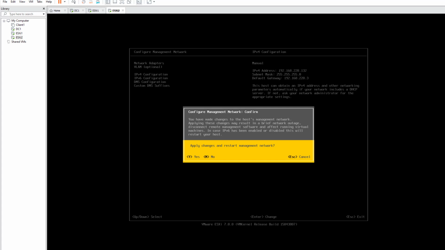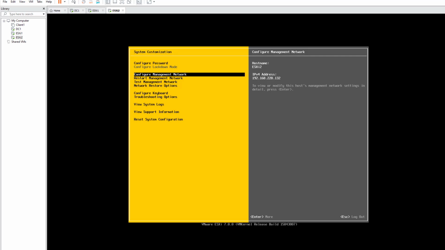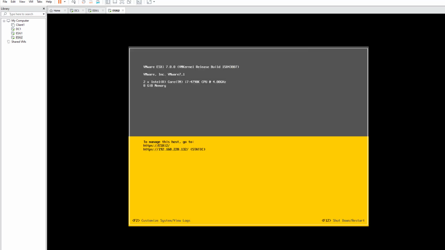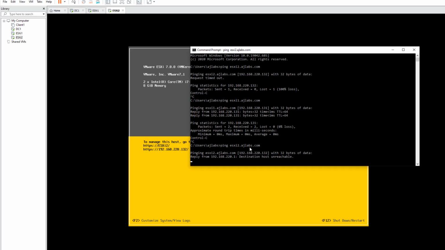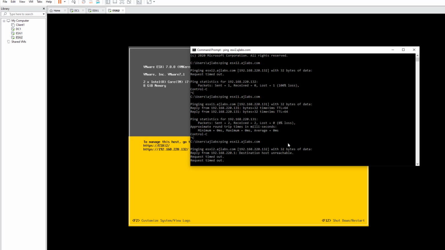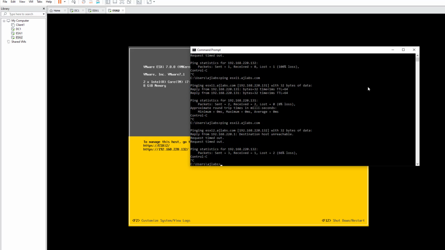and it's going to apply the changes and restart the management network. We say yes, escape, and now we are going to attempt to ping the same server again. And if this time it doesn't work, the issue could possibly be with where the adapter is connected to. So let's click on OK.